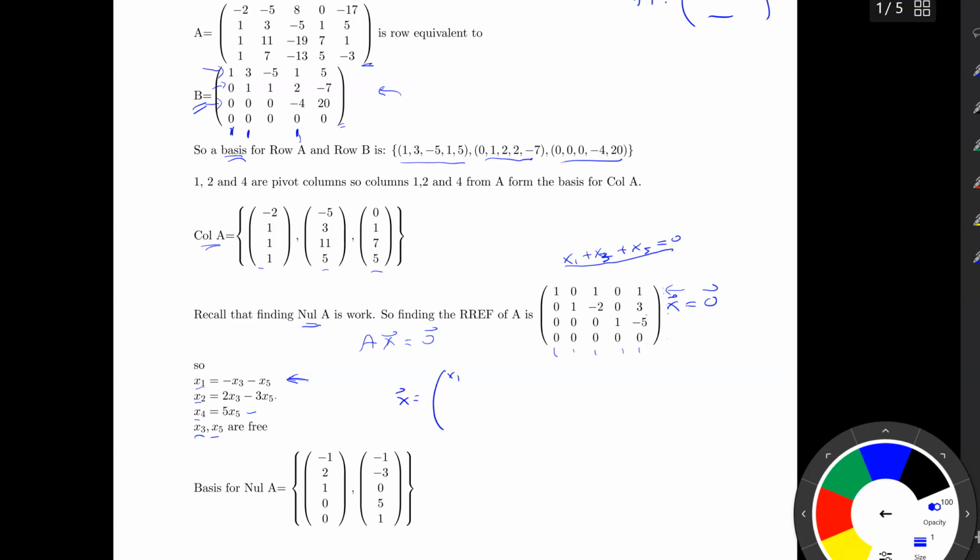So again, I'm going to encourage you just to take this basic step so that you don't make any mistakes. x of 1 is -x of 3 minus x of 5. x of 2 is 2x of 3 minus 3x of 5. x of 3 is itself. x of 4 is 5x of 5, and x of 5 is itself.